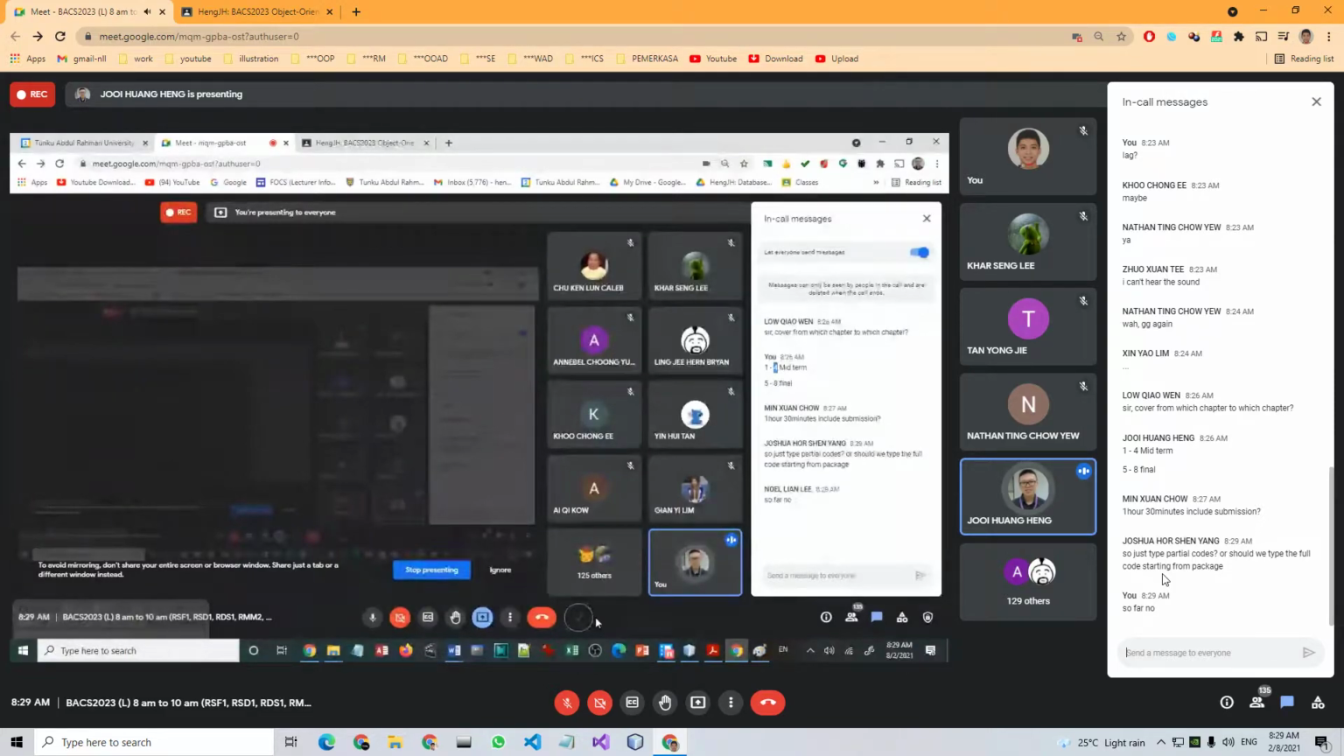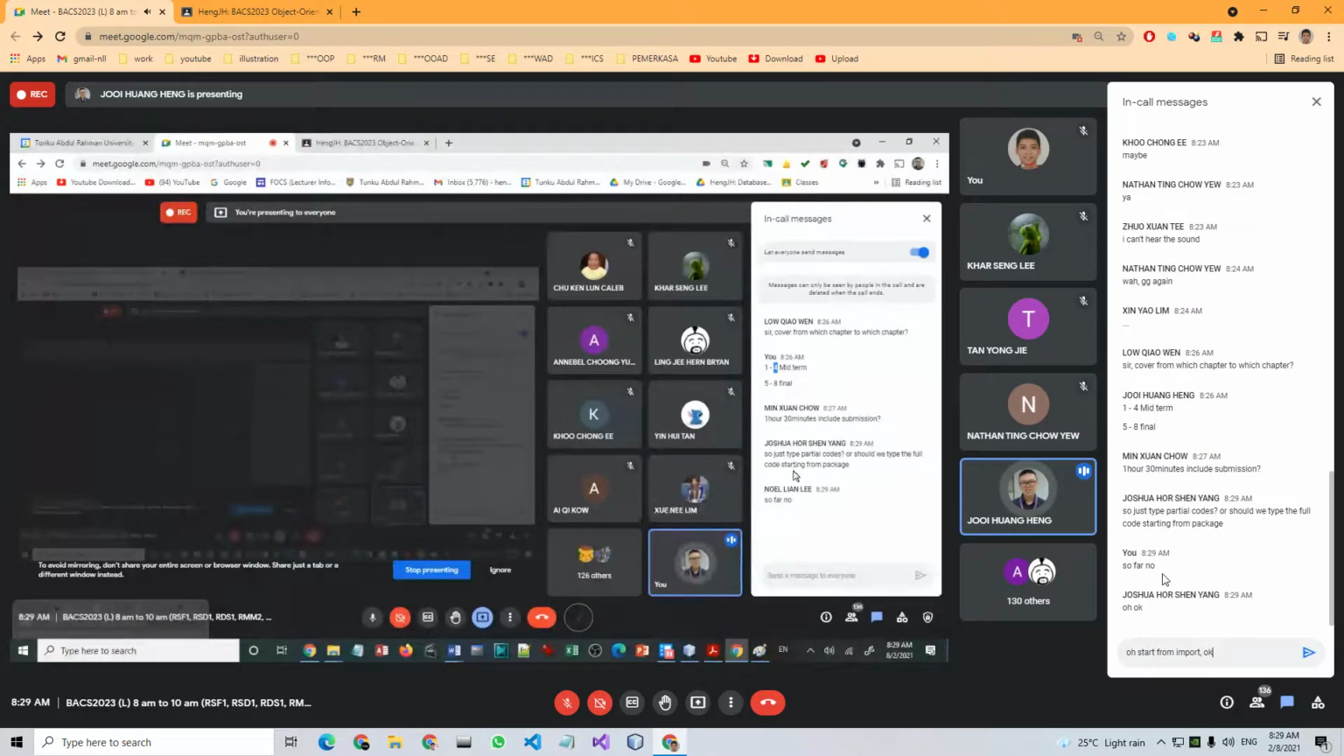Partially code, so we type a full code starting from package? Oh, no, the package is not needed. Start from the import statement. You don't need the package code. Start from the import statement, what library you want to import at the top. I already answered you, Joshua. No need to have a package, start from the import statement.